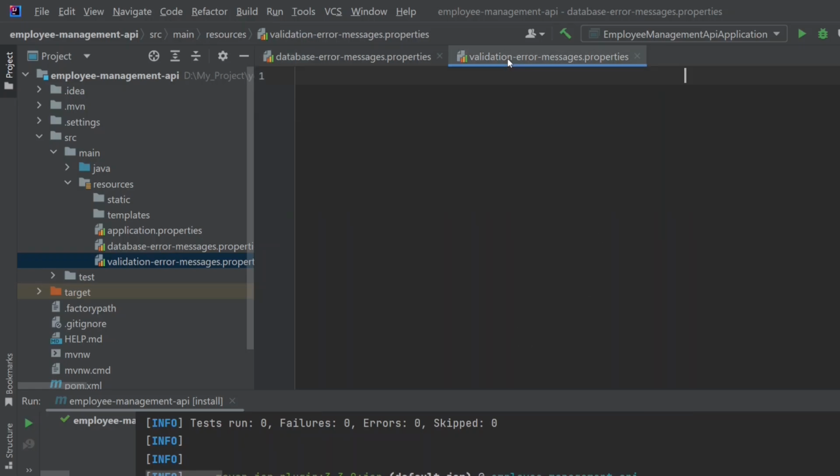Now go to validation-error-messages.properties. We have to add the following: validation.error.required equals the field is required. Next one is validation.error.email.invalid equals invalid email address format.